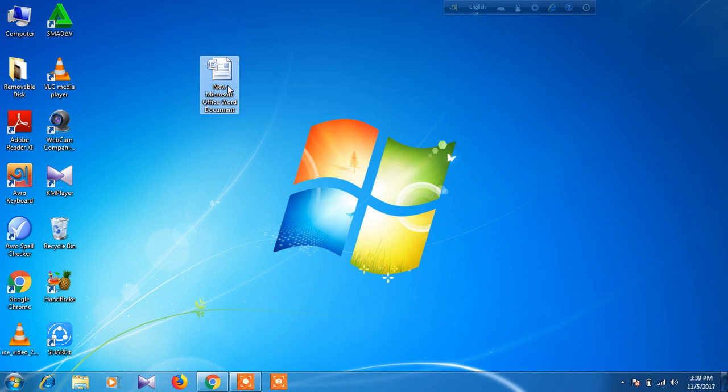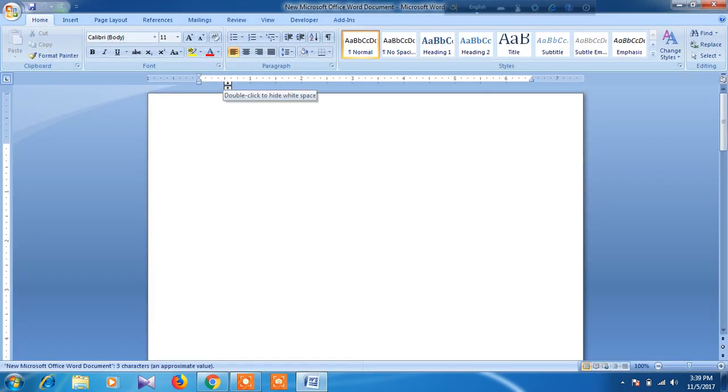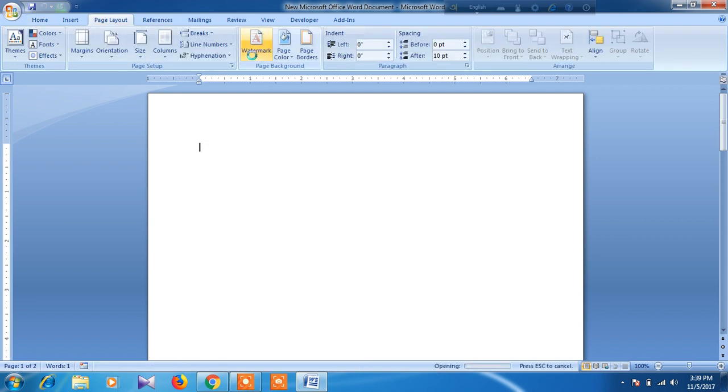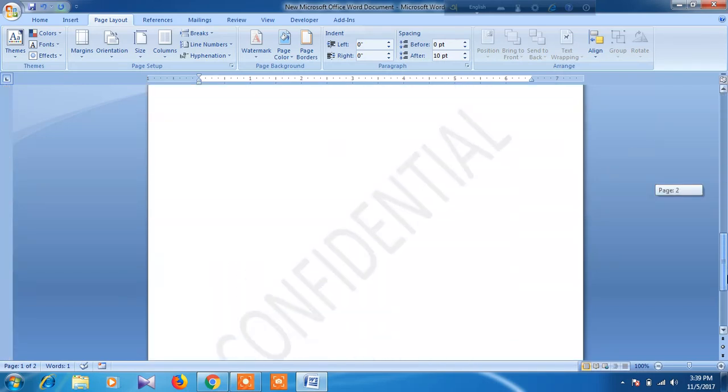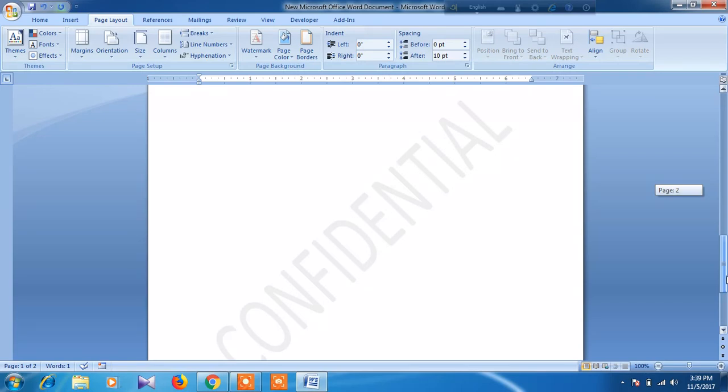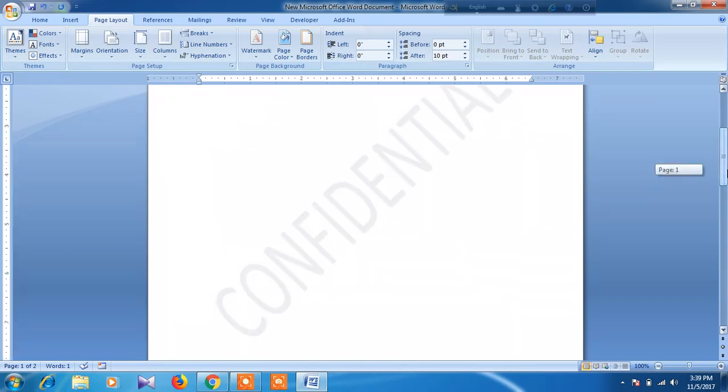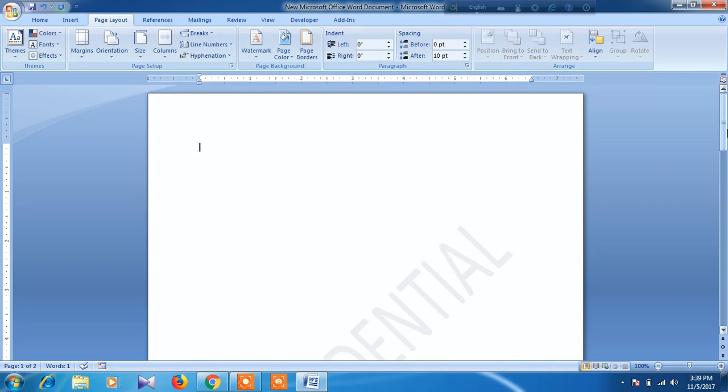Open Microsoft Word. Click on page layout. Now I want to remove the watermark from the first page. So let's see how to do it. Double click on the header part.